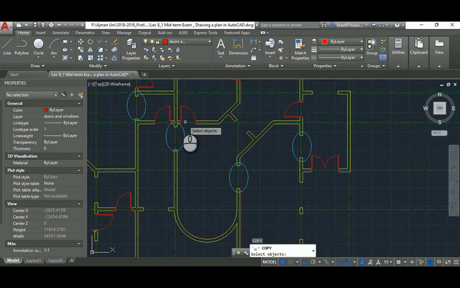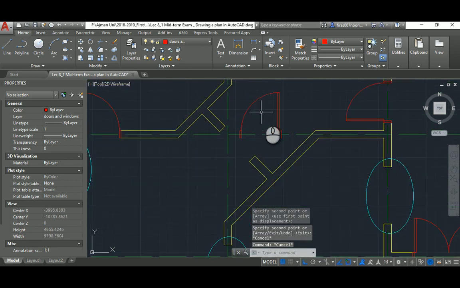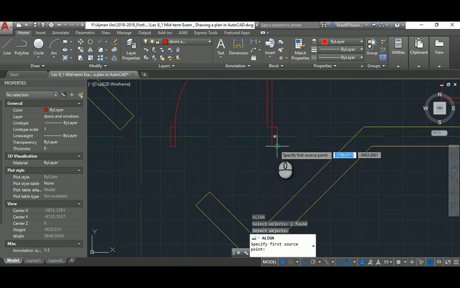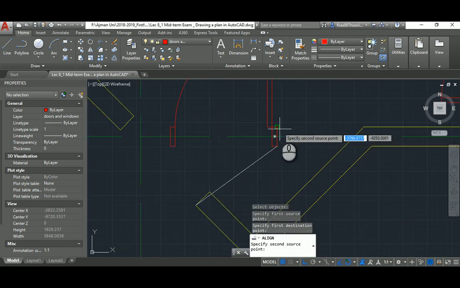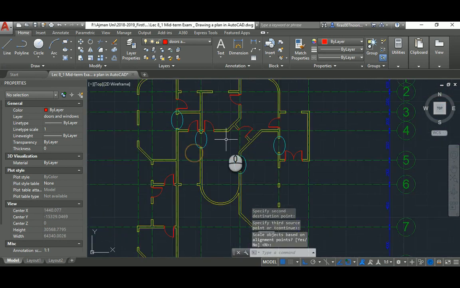one. Now, in order to make this exactly in the wall, you have to use the align command. And that's the first here, that's the second to the second, and then you get it ready for you.